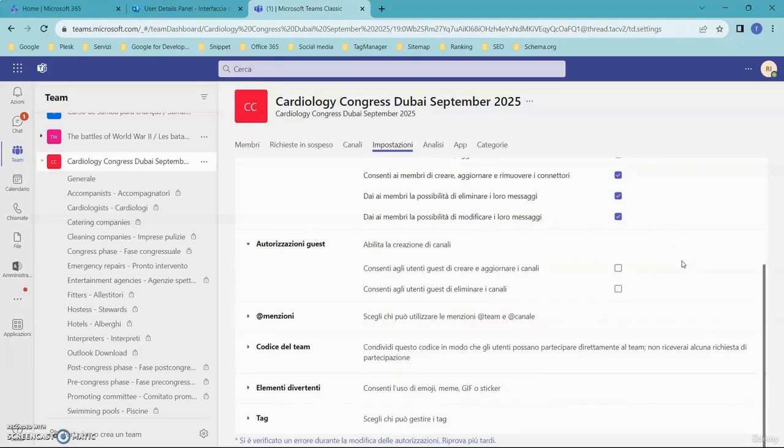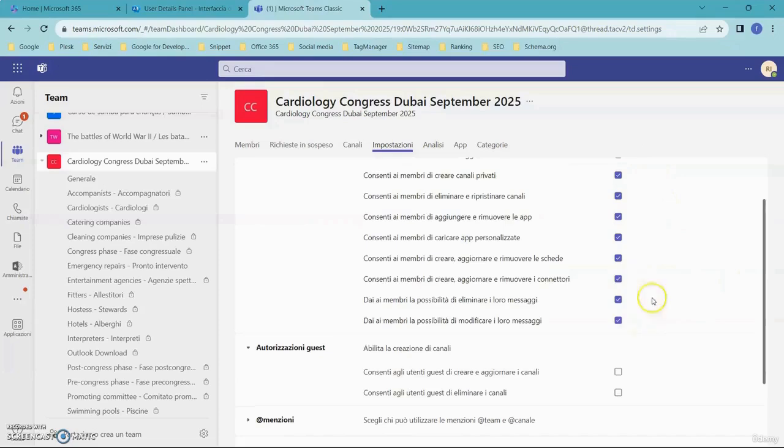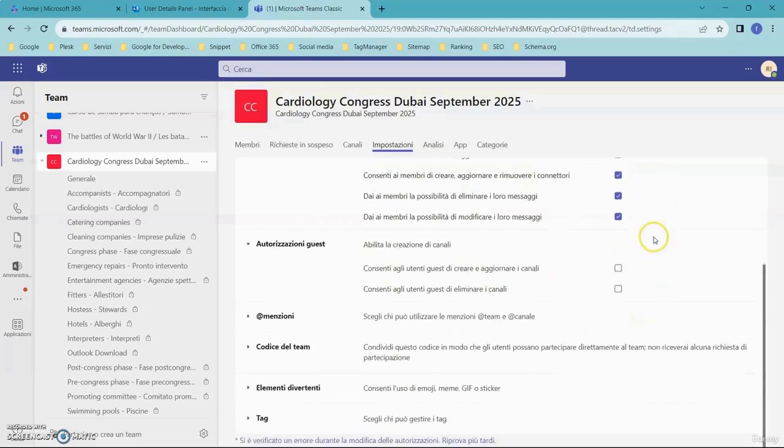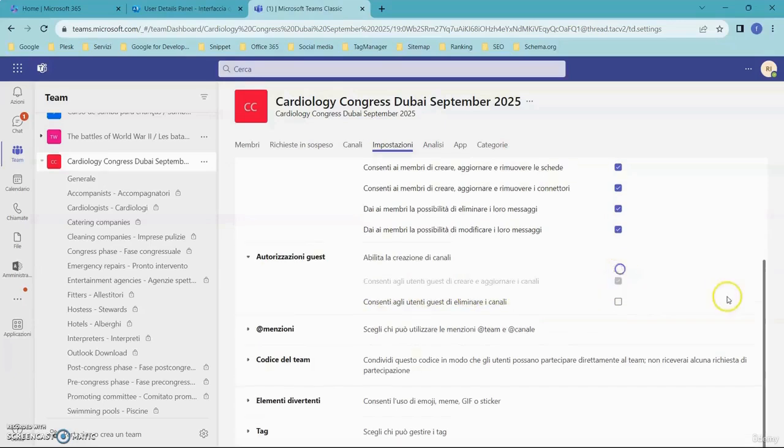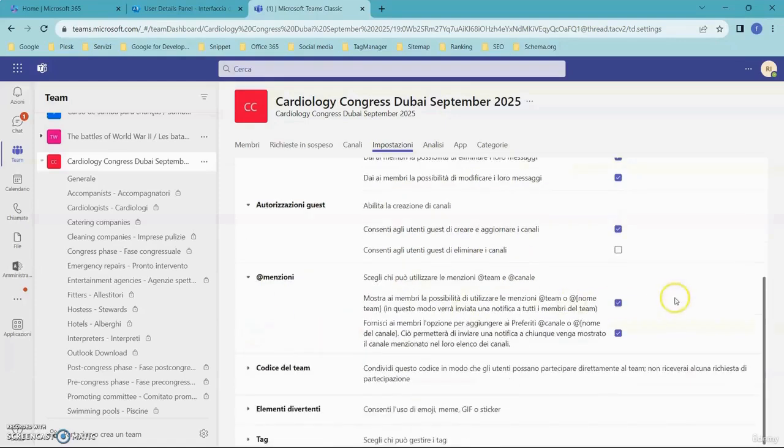Next, here are the permissions for guests. Here, Teams already imposes certain default restrictions. If I had placed all the markers at the top to indicate that members could also do these things, here he didn't do it. Allow guest users to create and update PEPs. It's up to me to say yes, I want to allow it. It will not be the default. Allow guest users to delete channels.